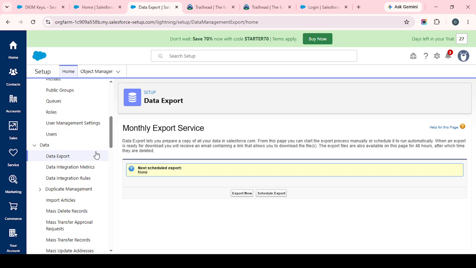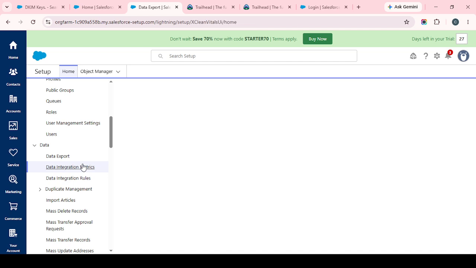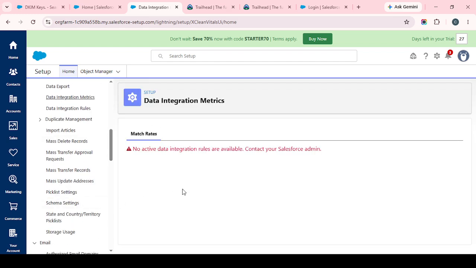Once all of that is in place, click Save. After saving, Salesforce may take a little time to fully process the connected app settings, so if you don't see everything immediately, give it a moment. And that's it! You've successfully created a new connected app in Salesforce.